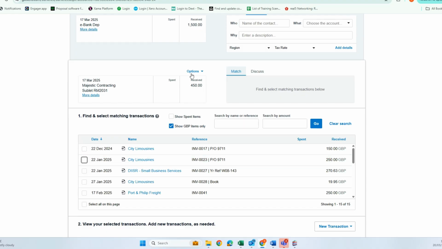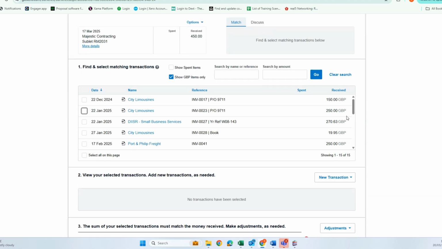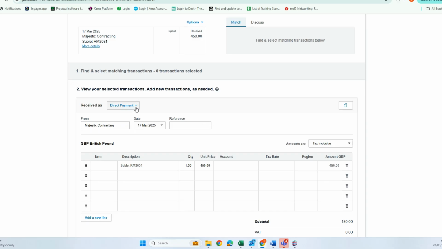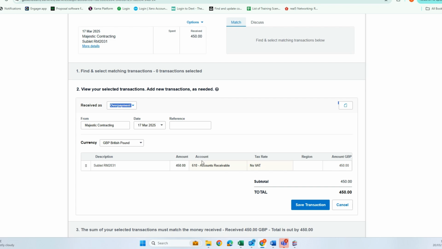In this example though, the entire thing is an overpayment. So to do that, we hit this new transaction section and then hit, in this example, receive money. We've then got, it's not a direct payment, it is an overpayment. And what that does is it changes this account by default. So it sits on our ledger as an overpayment.